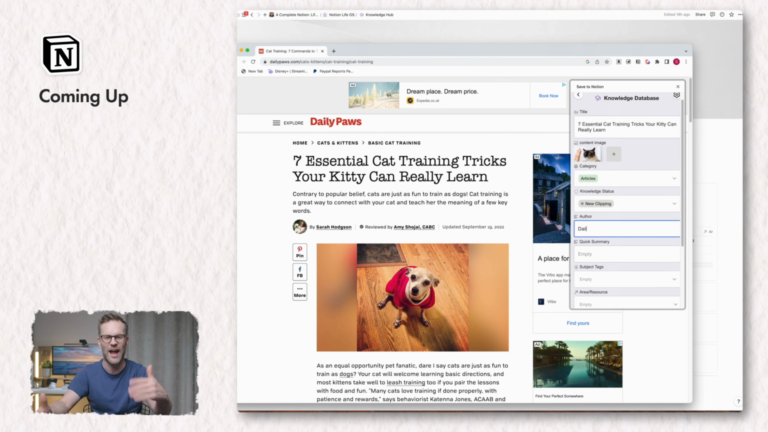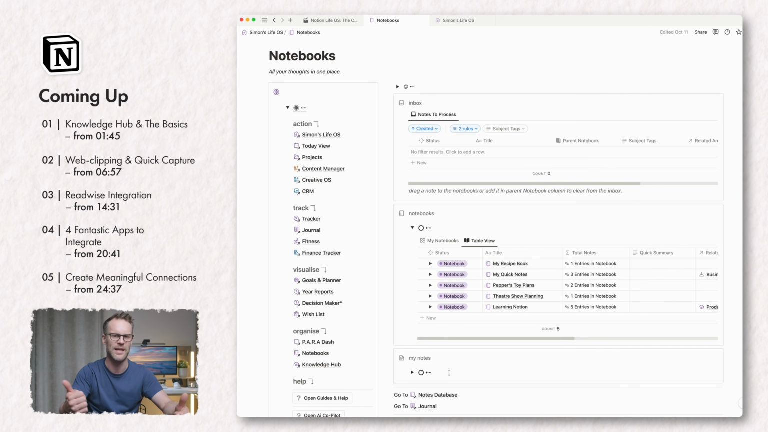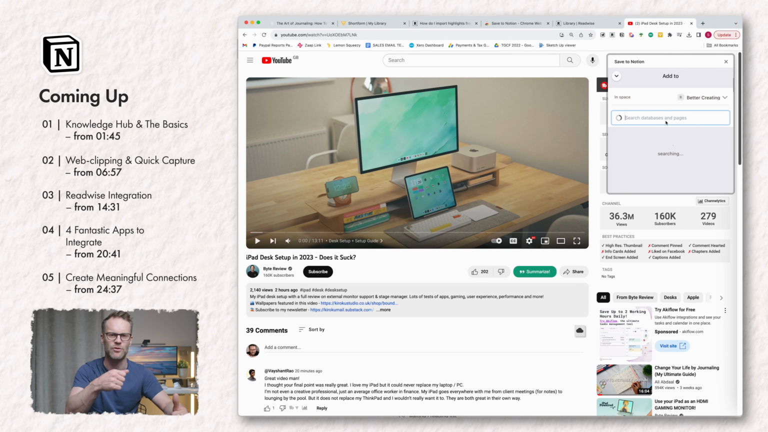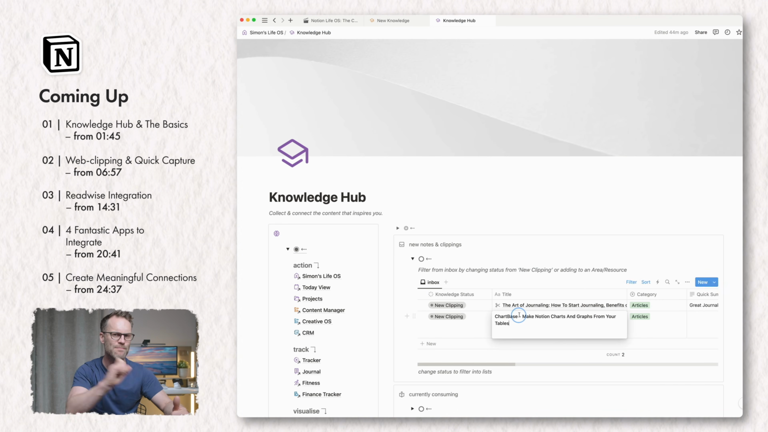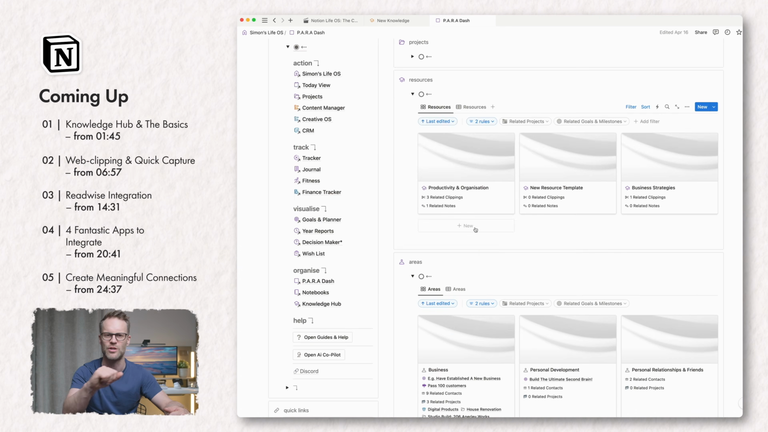So I'm going to break down how I do this in my Notion Life OS template to organize notes and clippings, the third-party extensions that I swear by for quickly capturing things, super easy, and most importantly, how to ensure that you link your notes back to the tasks and projects that will actually result in that meaningful output.